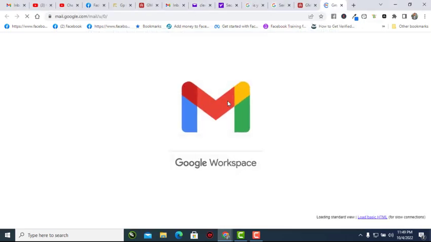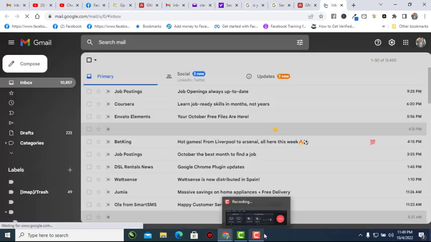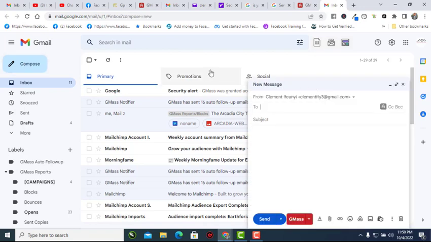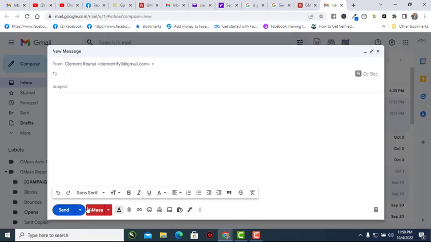Now the idea is, immediately you add the extension, it's going to reload your Gmail. When it reloads your Gmail, I have these icons showing up here. So how are we going to be very sure that Gmass has been integrated into our Gmail account? I'm going to come to this section that says compose and hit the compose button. Now when you hit the compose button, you notice that you have two buttons showing down here. You have the send button and you have the Gmass button.